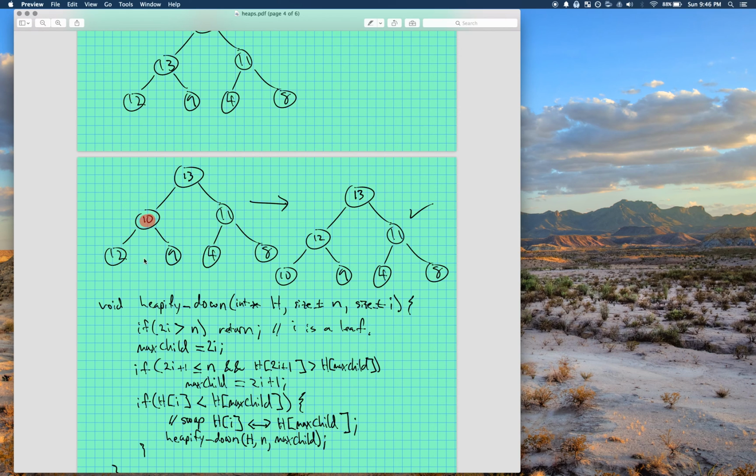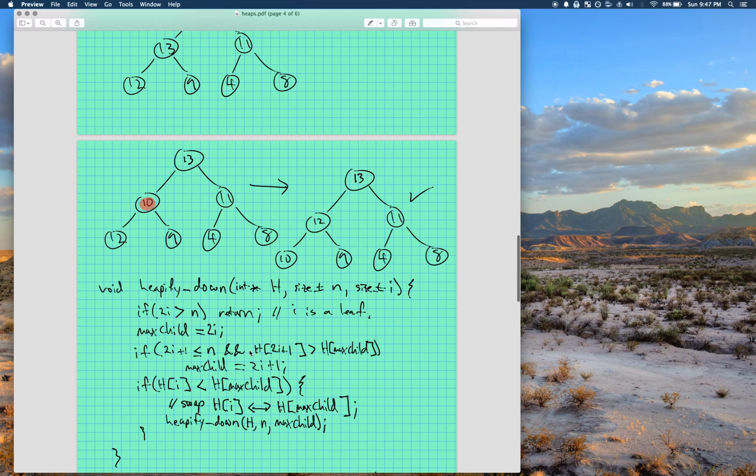We pass h again, the same array, and we pass n, which is the size of the array, so it's still 7. Then we pass max child, which is 2. We're doing the same thing again. The return statement makes sure that once we get to the end, we're finished. So that's what heapify down does.